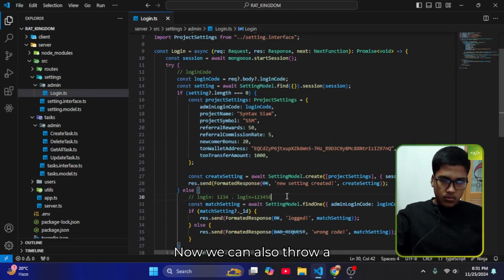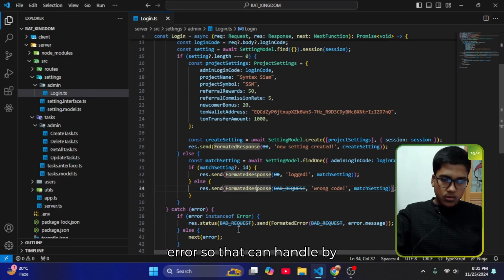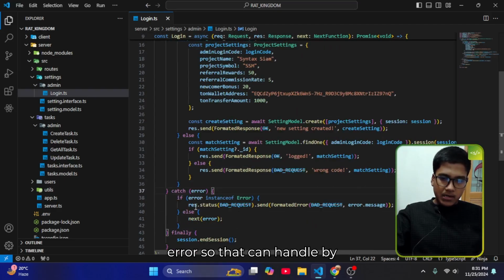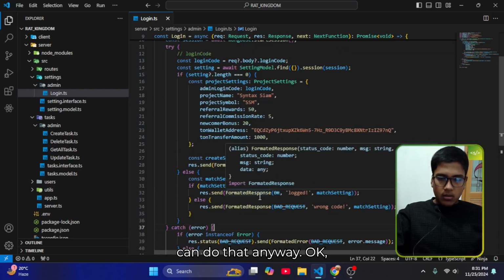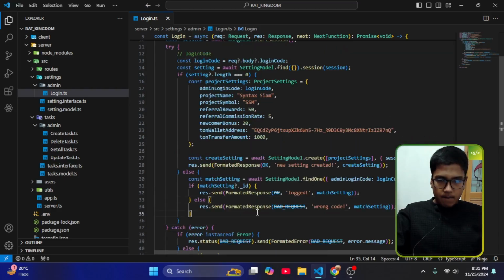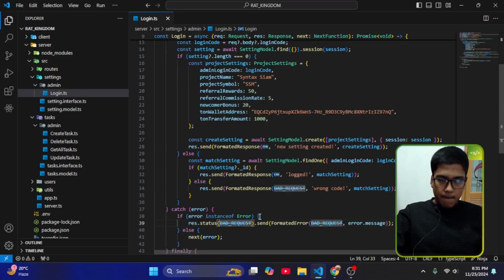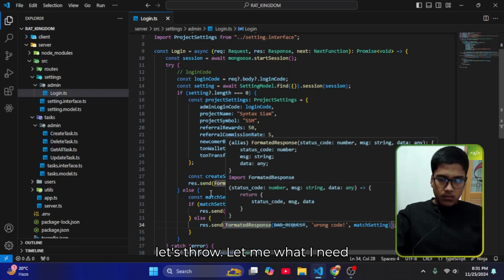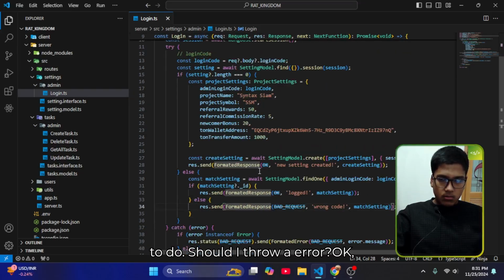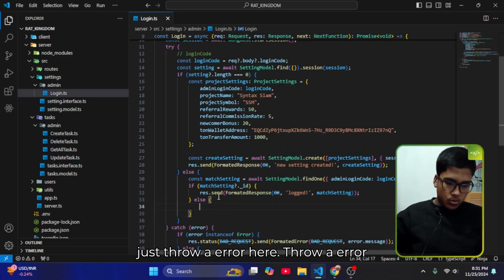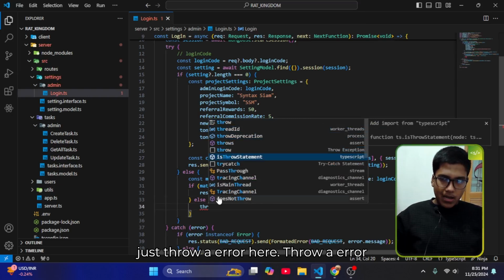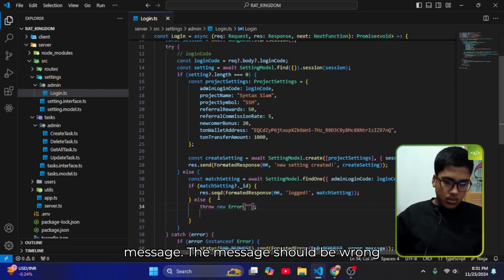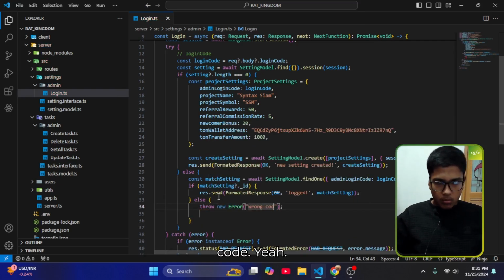Now we can also throw an error, so that it can be handled by catch, but however we can do that anyway. Okay, let me think, what do I need to do, should I throw an error? Okay, just throw an error here, throw an error message. The message should be wrong code.